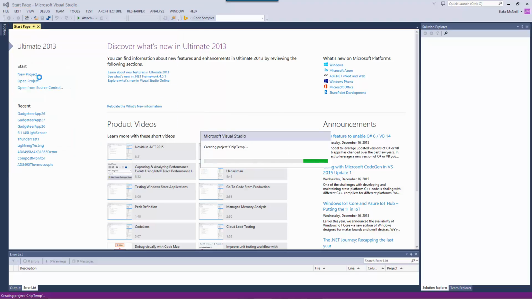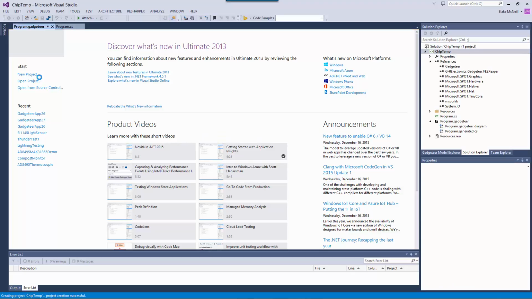Now Visual Studio is going off and it's putting together templates and stuff for us to build this. And what it should do, it'll put us into the designer. And the designer is the feature that I really love about Gadgeteer, because it allows me to really quickly capture what it is I'm trying to build.